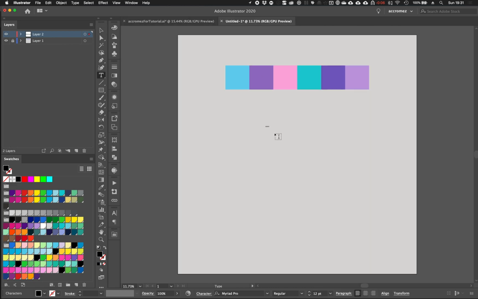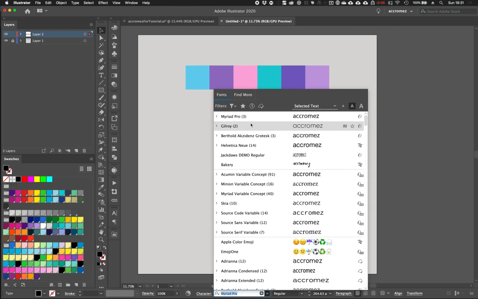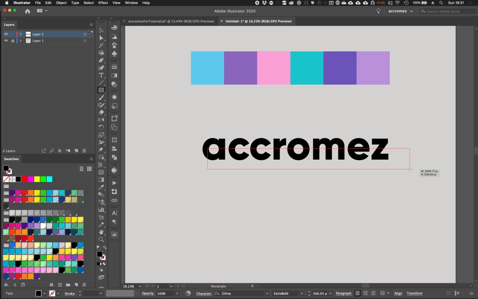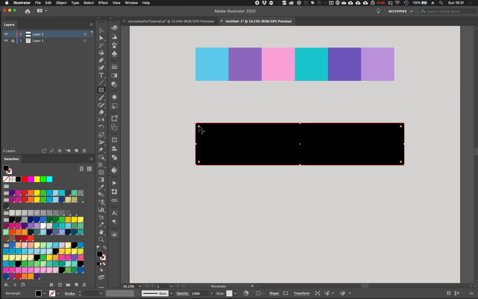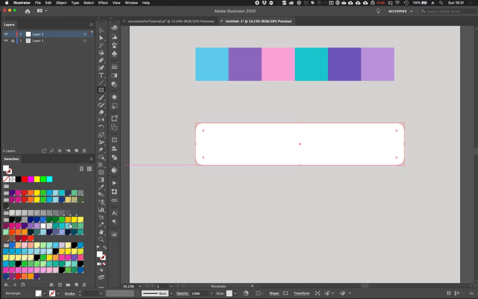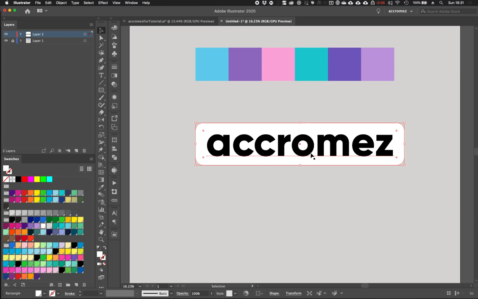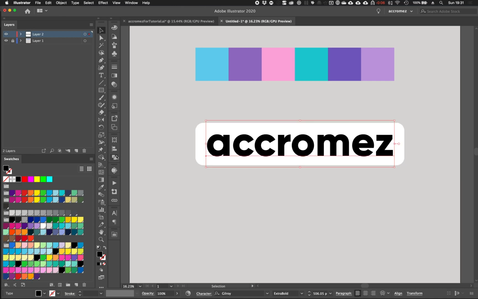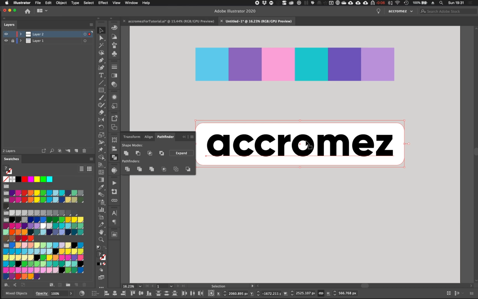In a new document, choose your gradient colors and then type your text. Create a rectangle around your text and send that shape to back. Now select your text and go to Pathfinder and click Make Compound Shape. Now select your text and the rectangle and make a clipping mask.